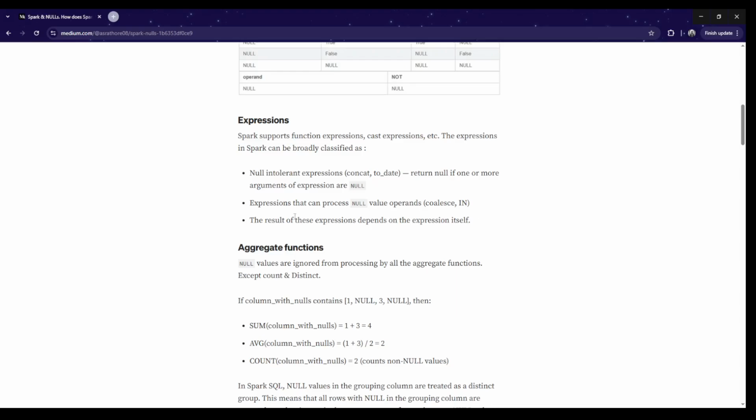But there are certain functions which are explicitly designed for null toleration, for example, coalesce.